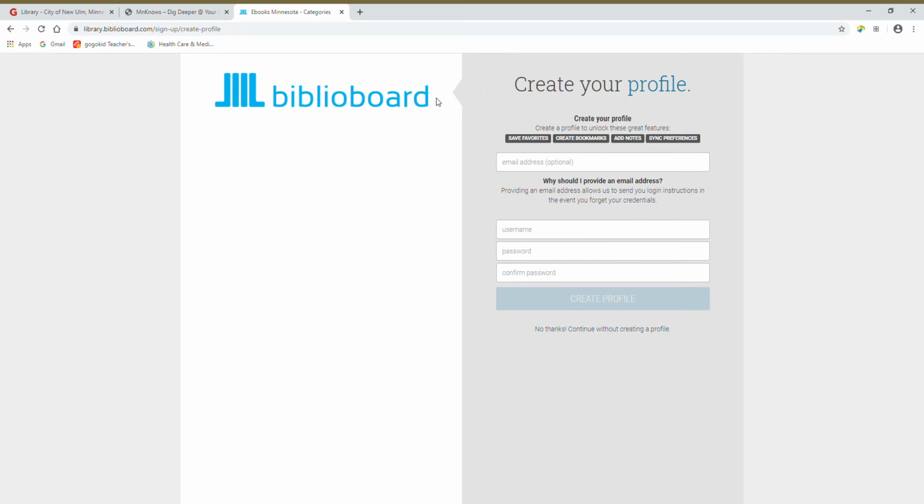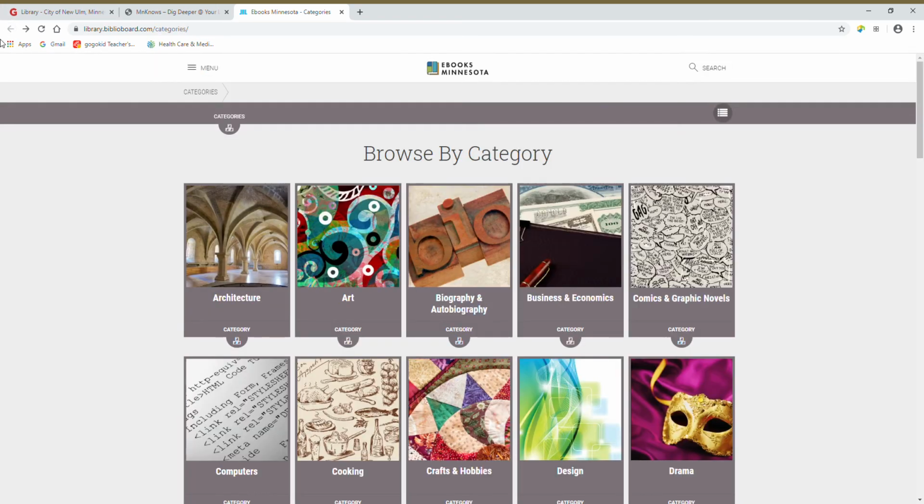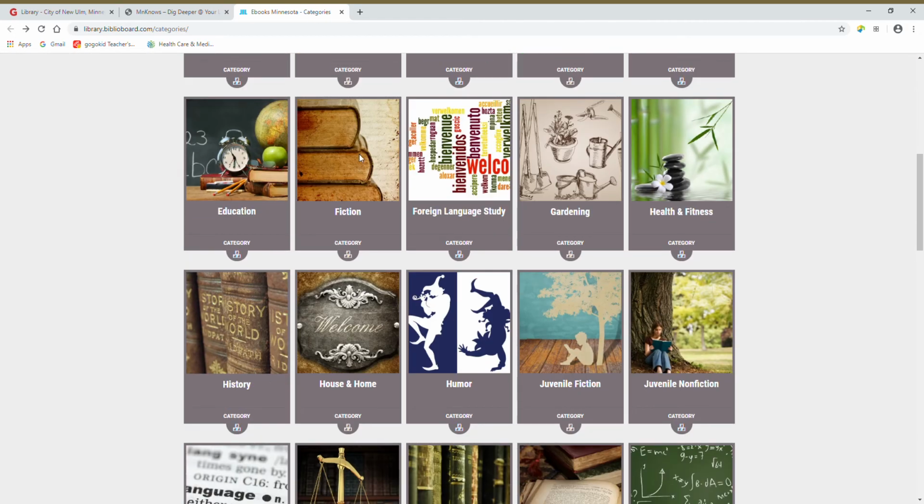With the BiblioBoard account, you then can do these added things here that we'll talk about as we look at individual items in the collection, as well as sync to the BiblioBoard app available for mobile devices, and we'll talk about that briefly later too. So if we click back, we're here again, and let's go ahead and take a look at the fiction collection.